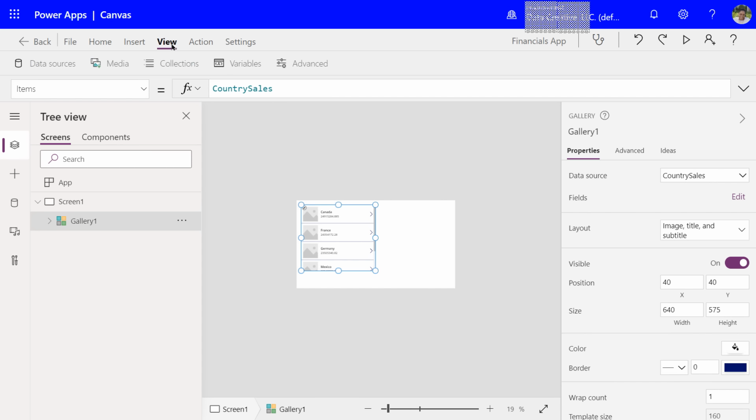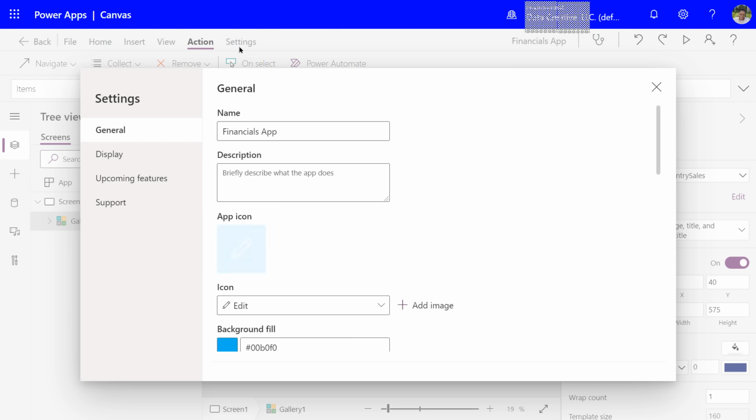You also have a View tab on the ribbon where you could get to manage your data sources, get to some media, so on and so forth. You have an Action tab, and you'll be able to see good use of this tab later on in the course. And you have a Settings tab.